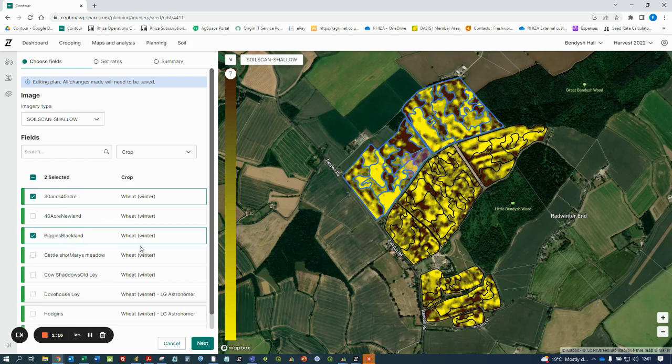You can add or remove fields from a plan in this window by simply either selecting a field on the map or the left-hand side and checking or unchecking the tick box. If you add or remove fields to a plan or change an image, you will be required to recalculate when we get to that stage.